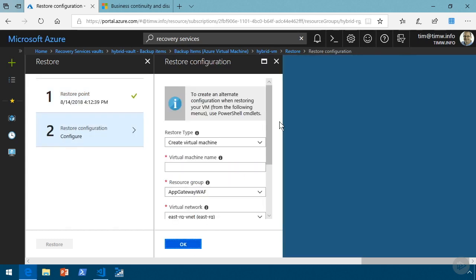And this is important here. First of all, notice the information message that says that if we want to create an alternate configuration when restoring your VM, in other words, if you want to choose different metadata, different instance size, different configuration, you'll want to use Azure PowerShell for that. Check the exercise files for this course, and I'll give you a docs link.